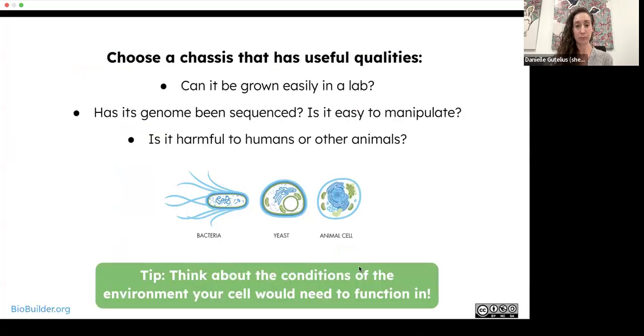But I'm going to show you some ways to narrow down your choices to what chassis might work best for you. Okay. So you want a chassis that's useful. It has useful qualities for whatever your proposed system is. If you need it to grow a lot, can it be grown really easily in a lab, or does it have really finicky requirements for growth? Some microbes are really tricky with the temperature that they like and the type of nutrients that they like, but some are really easy and they'll grow pretty much anywhere in whatever conditions.